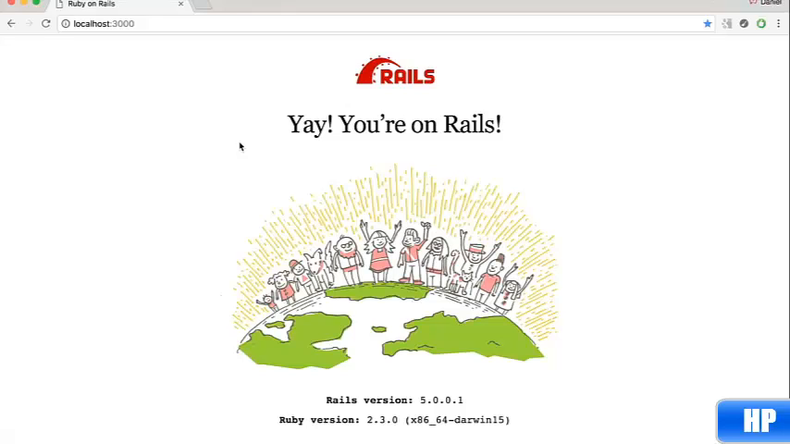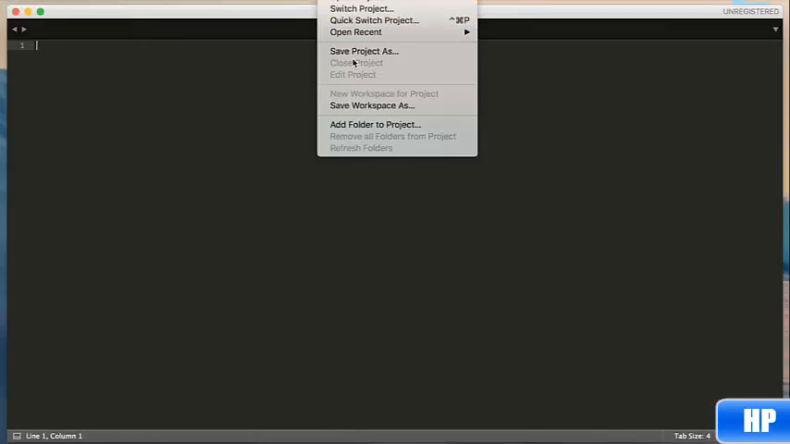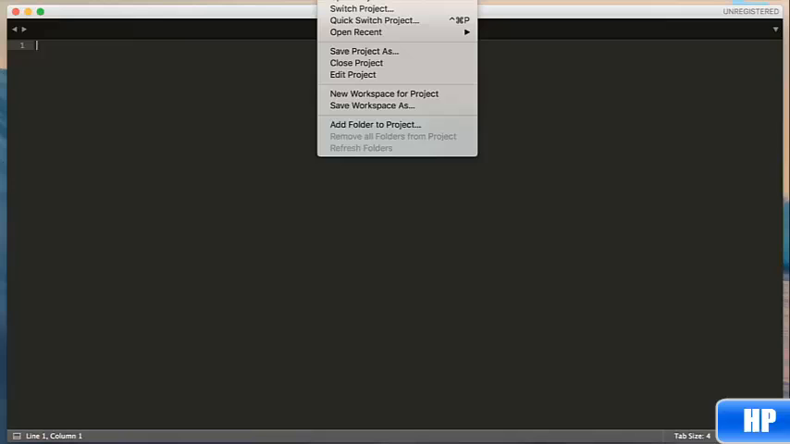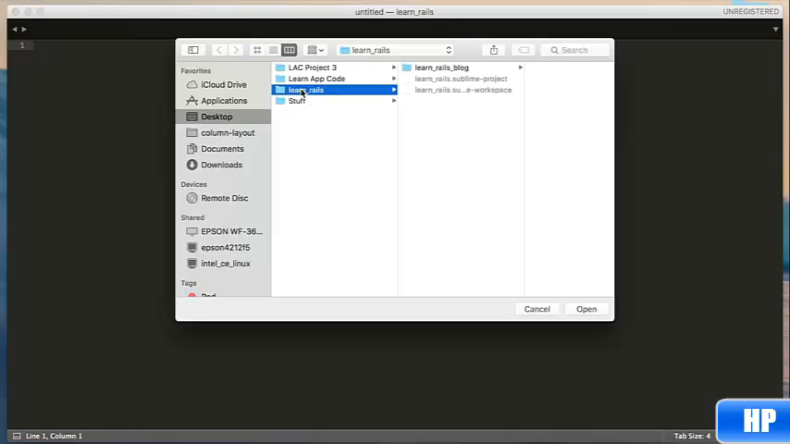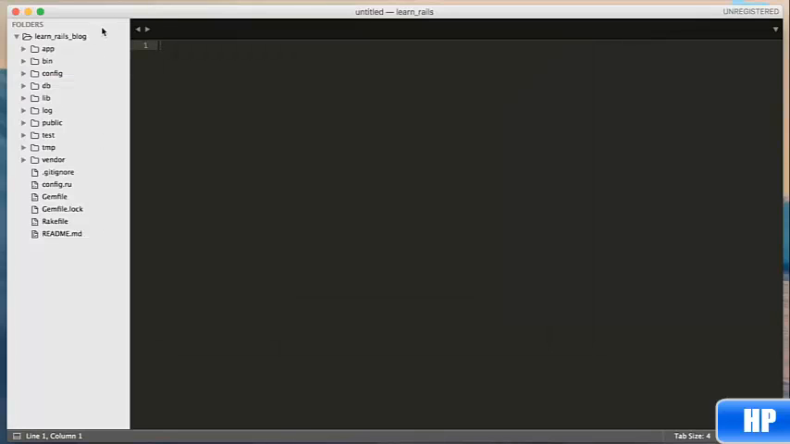However, before we do any of this, we need to set up our text editor. So open Sublime Text, click Project, then Save Project As, navigate to your desktop, click on Learn Rails, and save this project as learn_rails.sublime-project. Hit Save. In Sublime, click Project, add folder to project. Navigate back to Learn Rails, click Learn Rails blog. Hit Open. Everything from this folder is now on the sidebar.